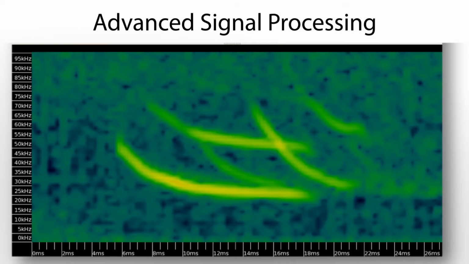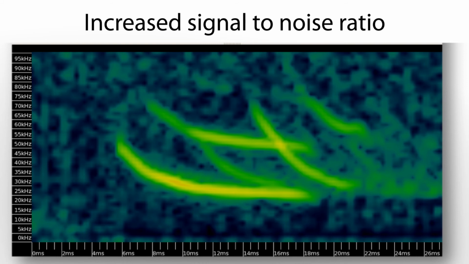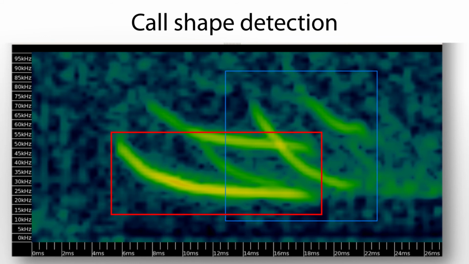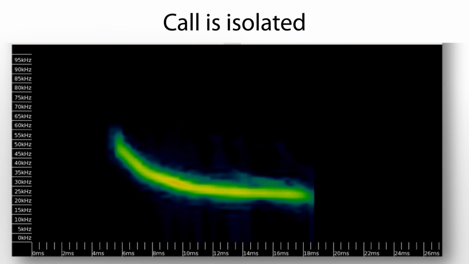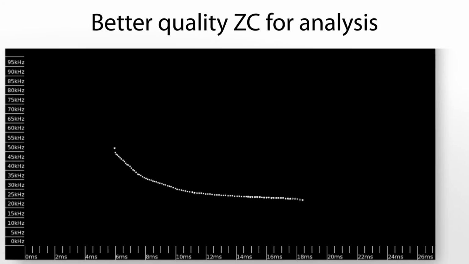The first thing the processing does is decrease the background noise. This enables Kaleidoscope to pick out much fainter signals than a native zero crossing recorder would be able to detect. Kaleidoscope looks at the overall shape of the call and then recognizes the chaos at the end of the call caused by the other BATs is not part of the original call. So the original call is isolated and then converted to zero crossing. This provides a much higher quality zero crossing representation of the BAT call.